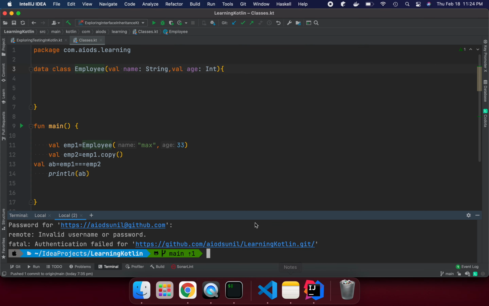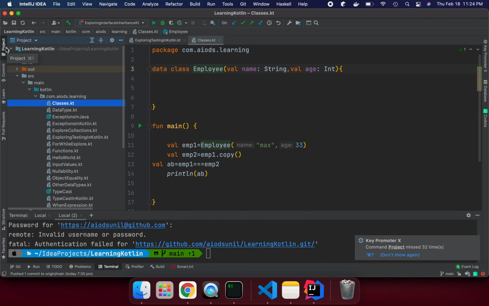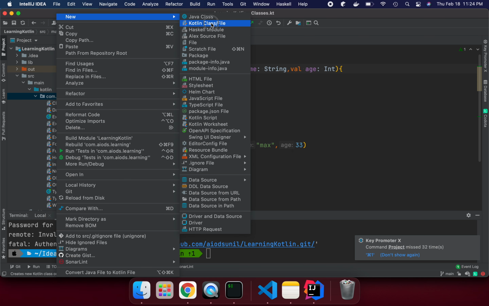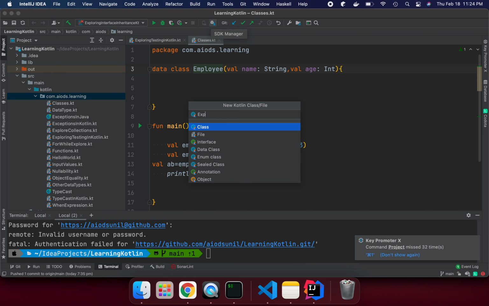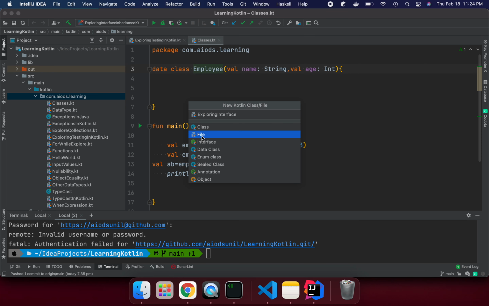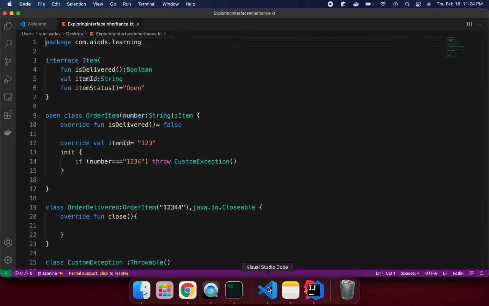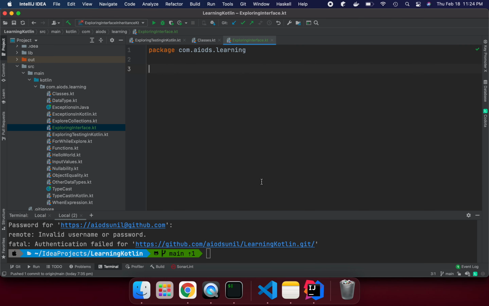So let's create a Kotlin file here. We can call it exploring interface, right? New Kotlin file. So it's created now. I have created one example, so let me copy and paste this same example and walk through it. I'm just pressing command C, then command V.